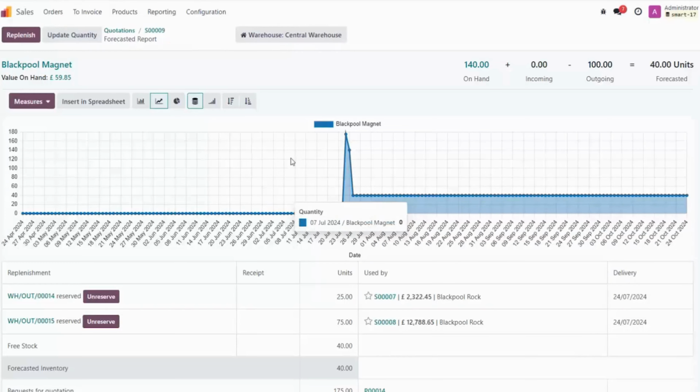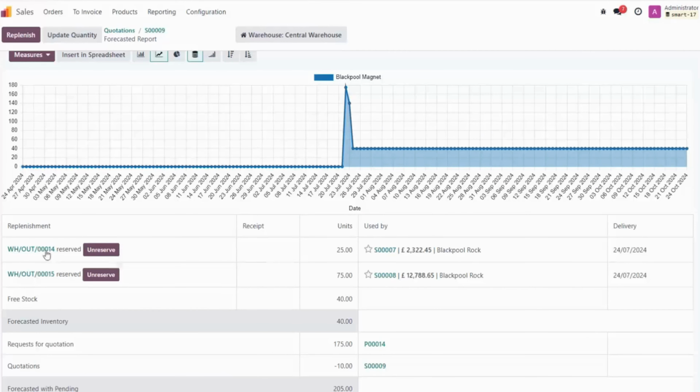What this forecast is telling us is that we've got some of these products going out, 25 and 75, on the sale order 7 and 8. They're both going to Blackpool Rock. And then I've got a request for quotation for another 175 to come in. And I've got 10 wanting to go out on my sale order number 9 that we were just looking at. So it's giving you a full picture of all the movements of this stock.